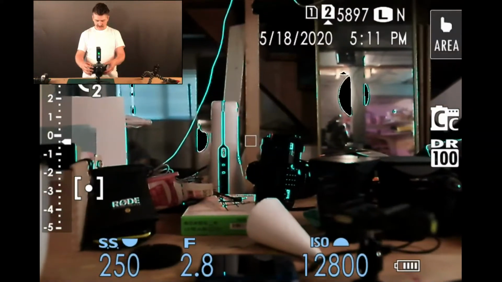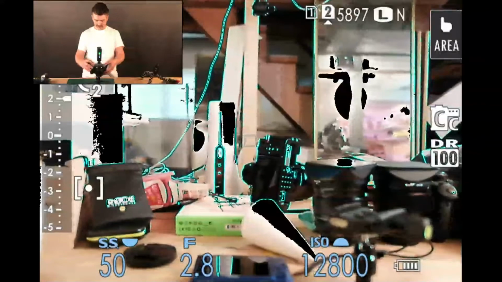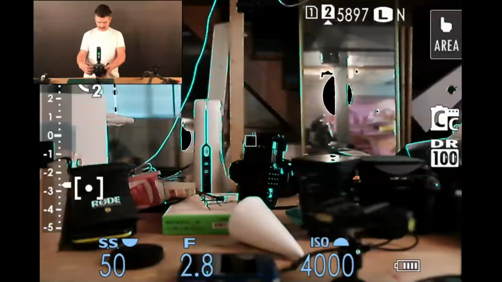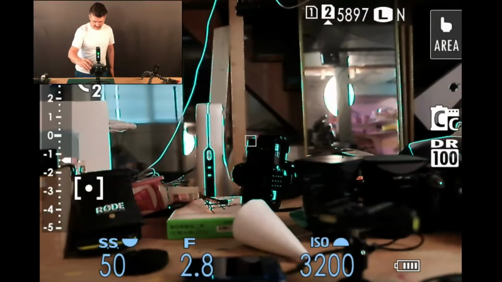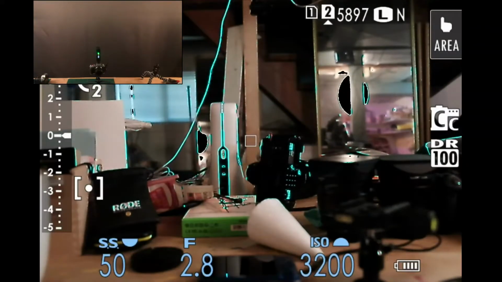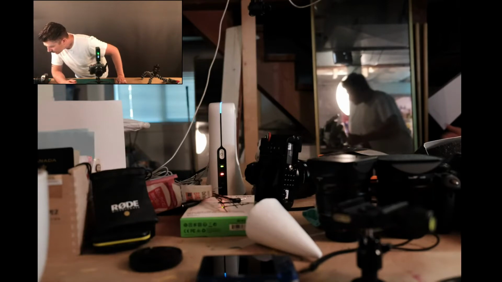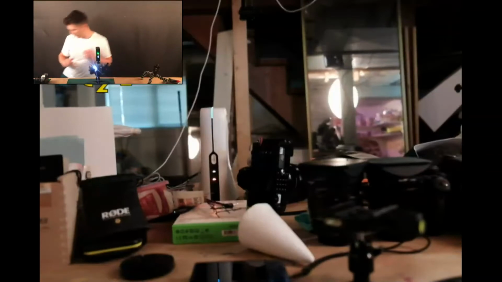Now let's try this at a slower shutter speed, just so we can see what would happen at, say, 1/50th of a second. It's much brighter, so I'm going to dial down the light, okay, and press the button. And let's see what that one was. So you can see I'm a little bit blurry. Let me try that one more time here.